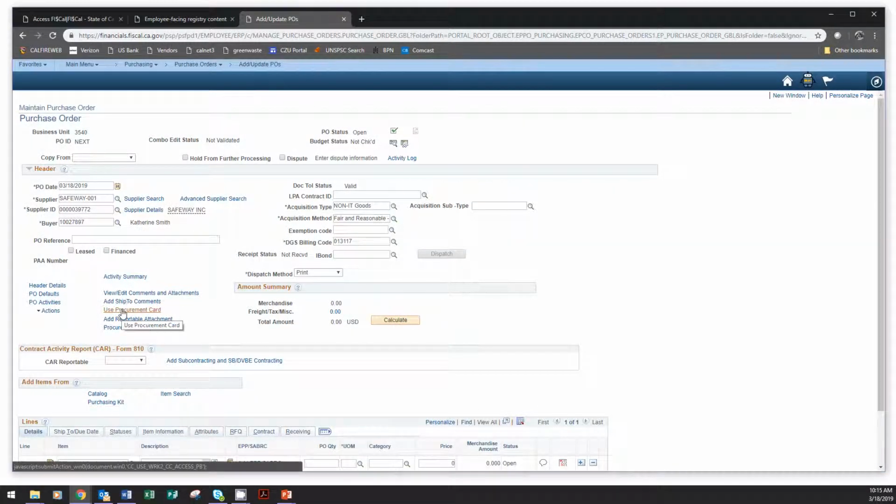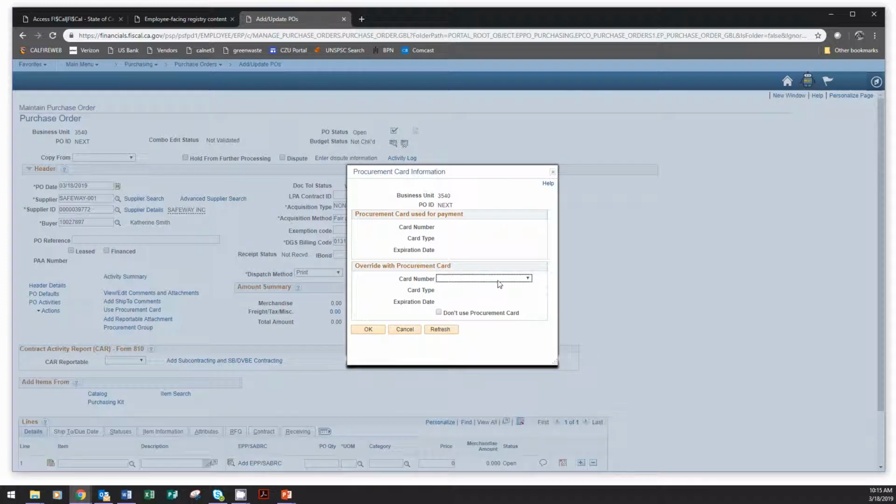If you're buying with a Cal card, which you probably are, you'll use Procurement Card. Click that link from the drop-down, pick your card. It will show the cards belonging to the buyer. In this case, I left myself as the buyer, and if you're making your own purchase order, it will default to you. Click OK. Fiscal thinks, pops the data into the top, click OK again.